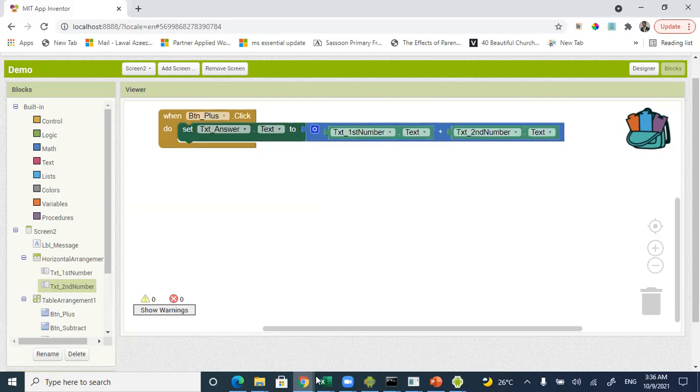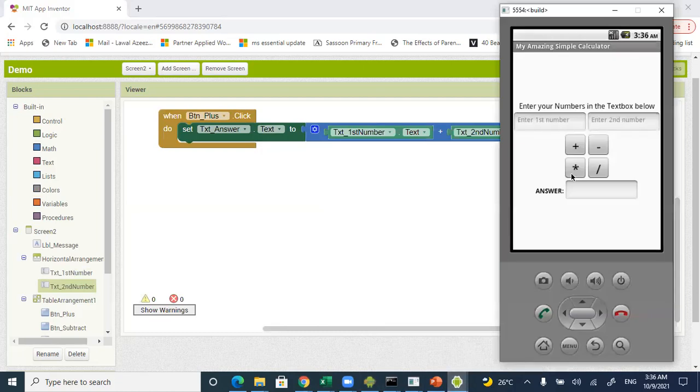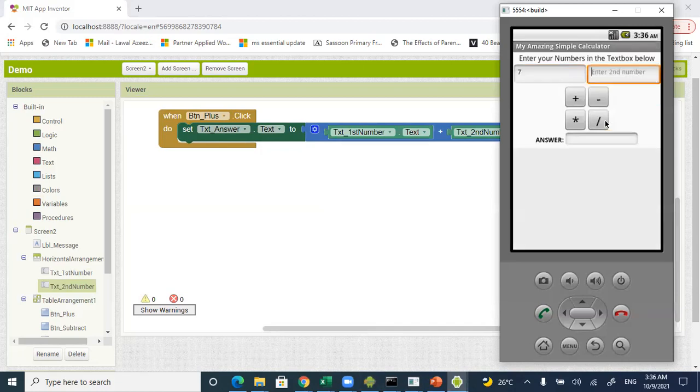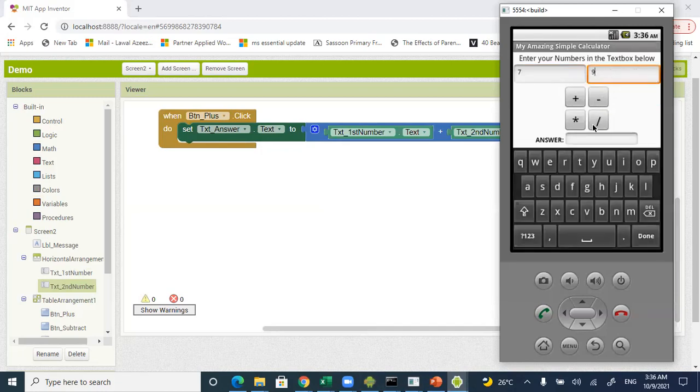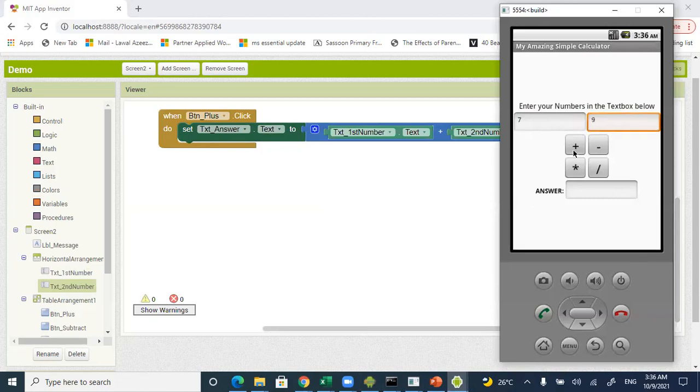So can we just test it now? Let's put a number here. Let me put 7. Put a number here, put 9. And then I hit plus. Now I get my 16. Get it? So 7 plus 9, 16. Changes to 98. I hit the plus. Gives me 105. So it's working.